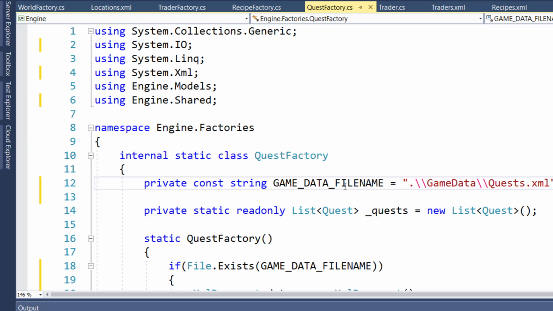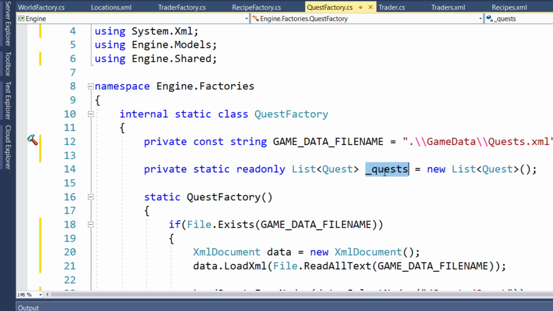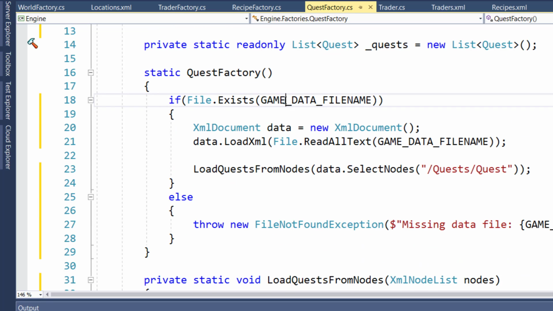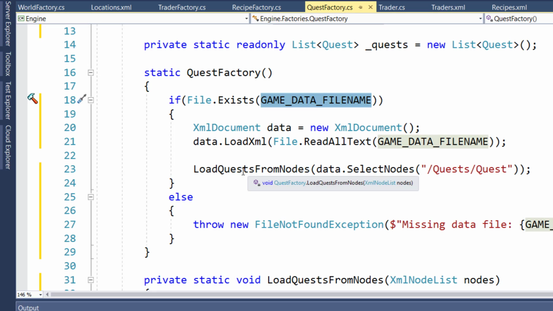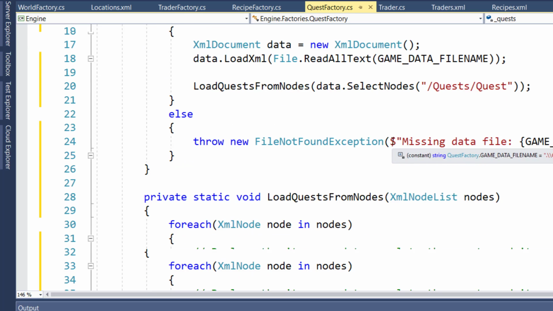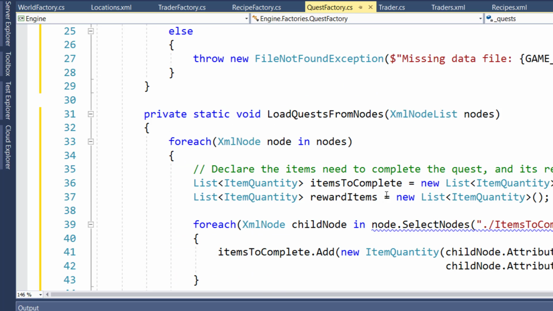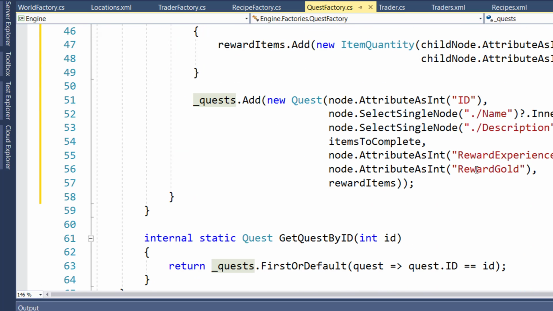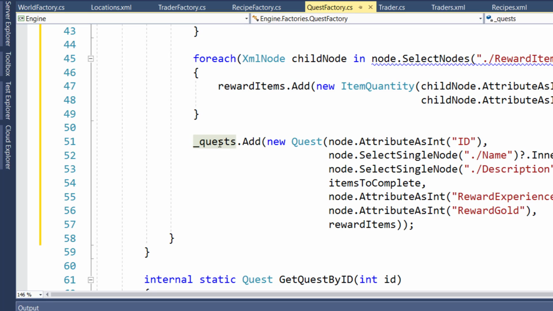We'll have the game data file name. We'll have our list of quest, recipes, or traders. We'll check to see if the game data file exists. If so, we'll load it into an XML document and then parse the data to fill in the quest, recipe, or trader list variable. And inside the node parsing function, we'll do the same type of thing we did before, where we read the node values and populate some object and add that to our private list.